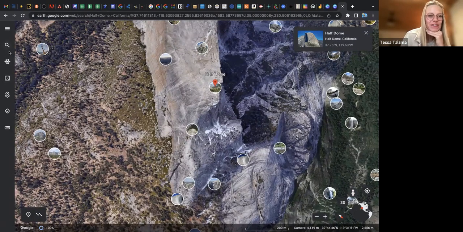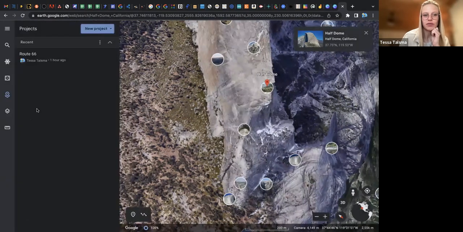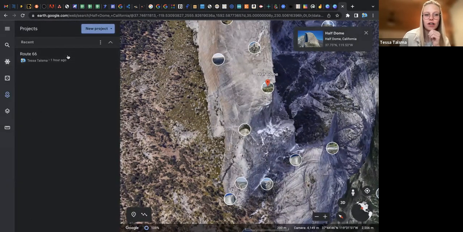And so we've gone over just searching basic things. We've explored a little bit with Voyager. We're going to talk about projects, because we've already talked about map styles. So let's talk about projects very quickly. I have a fake project that I edited an hour ago. We're just going to start a new project.